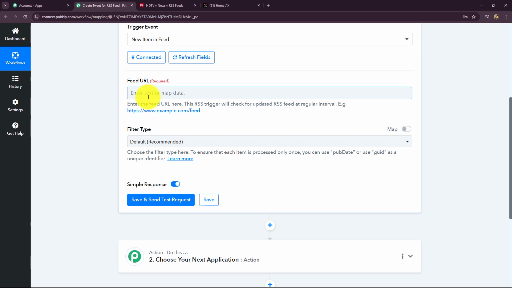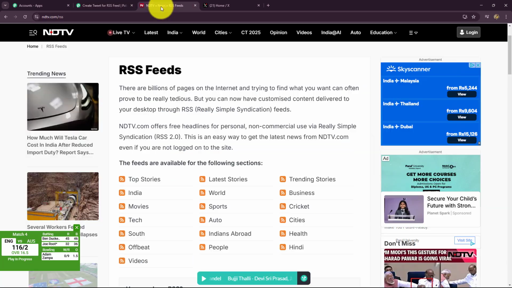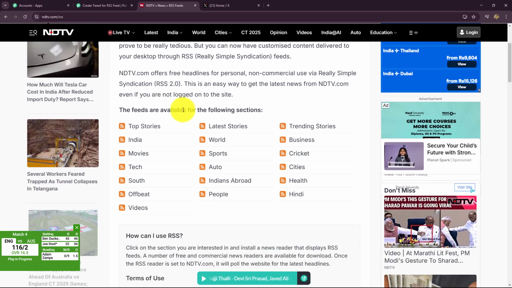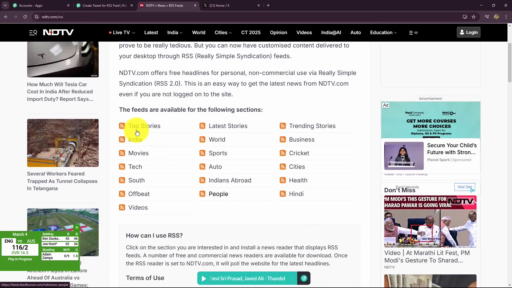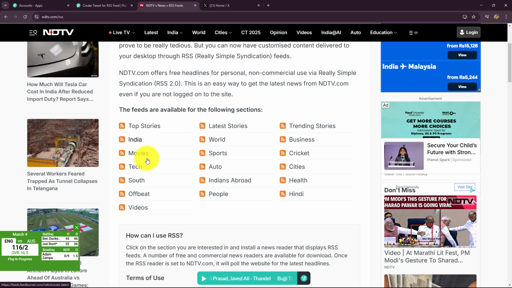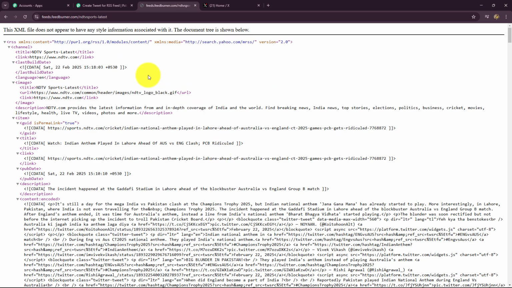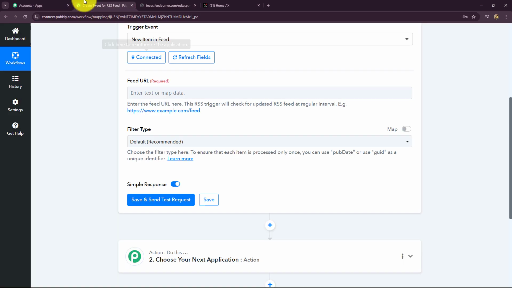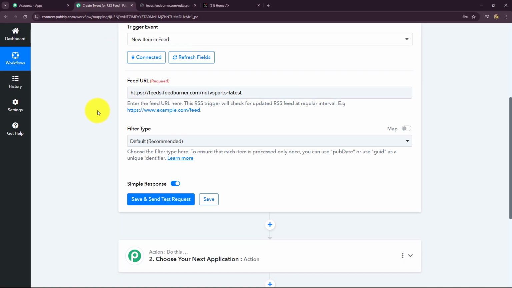Now here, first of all, it is asking us for the feed URL. I am taking the example of NDTV. So this is the RSS website of NDTV, where they update latest news on different topics, top stories, India, movies, tech, etc. My objective is to share sports news. So I'm going to go towards sports channel, and here we have the feed URL of sports. So let's copy it. We'll move back and we'll paste it over here. In the similar manner, you can take any RSS website which you want.